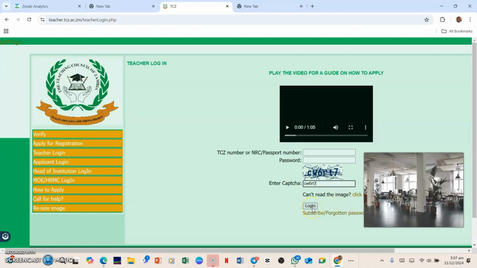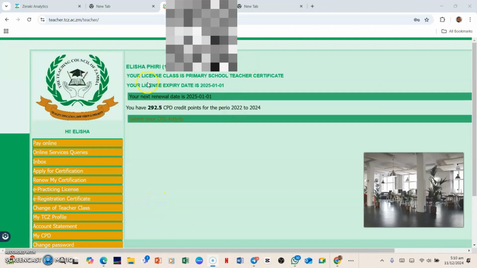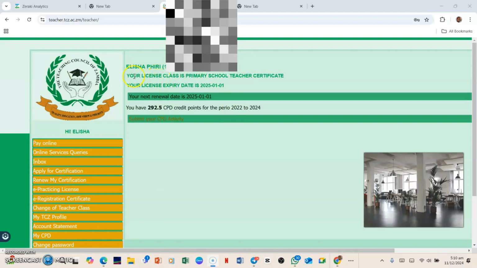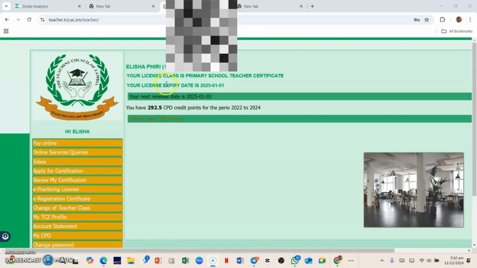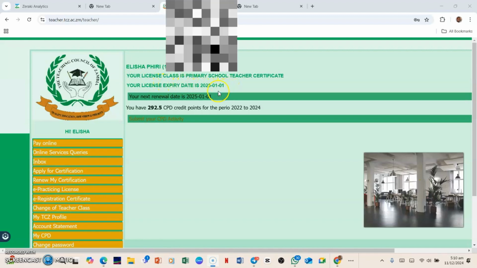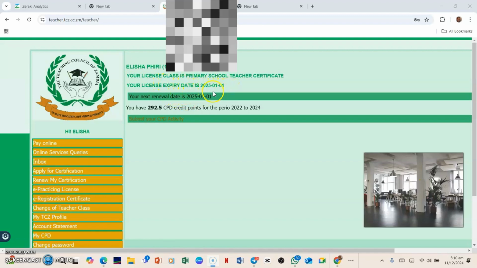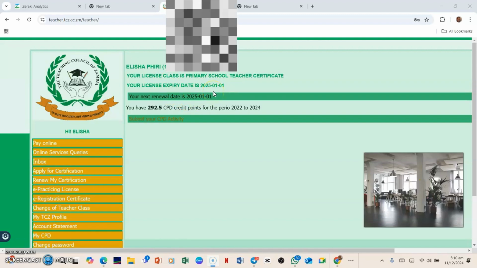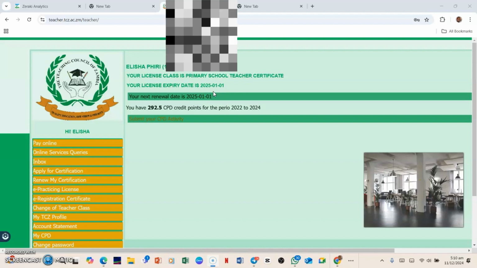The next section is the most interesting, because I will be showing you how to enter your points. Once you are in, you'll be able to see something like this, where you can see your TCZ number. Then it says your license class is primary school teacher certificate. Your license expiry date is, you see that? That is the 1st of January 2025.